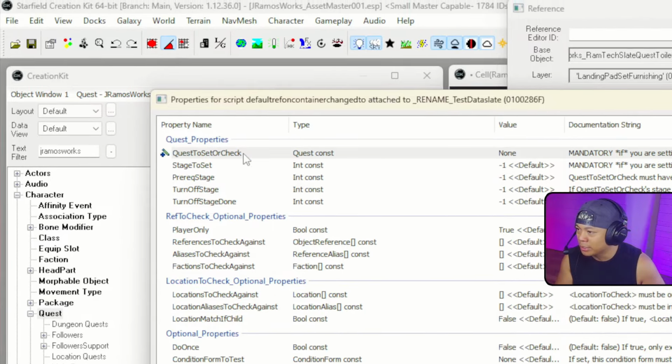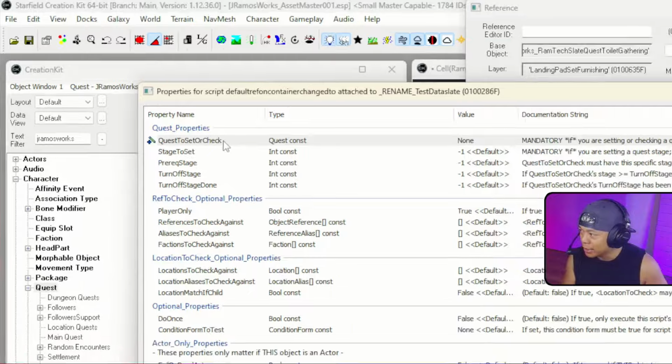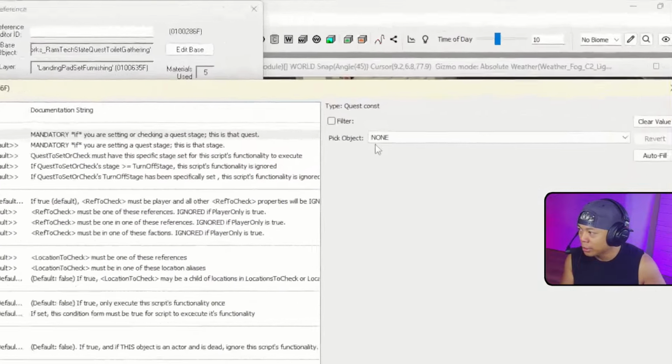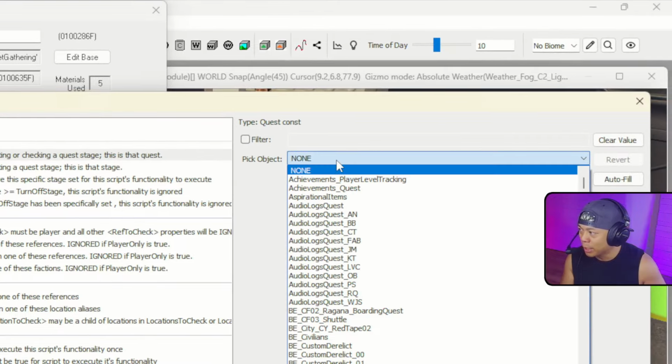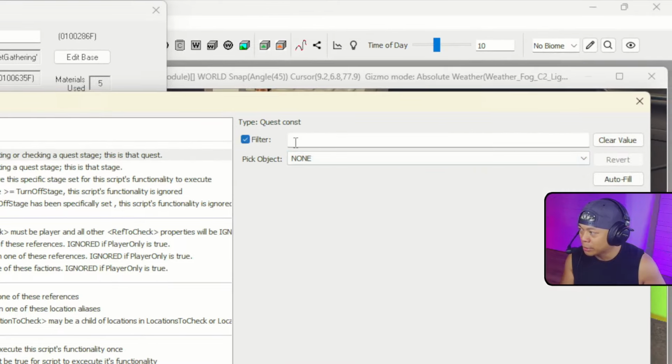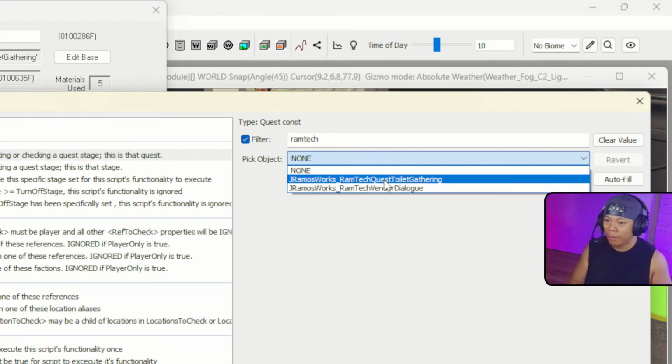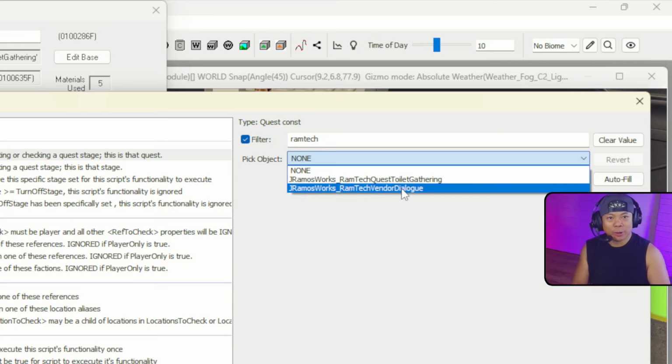Double click on that, and on the right side it's going to open up this filter set. Because there's a bunch of quests now, I'm going to hit filter, and I'm going to hit ramtech. And then on my object, these are the two current quests. So notice that you create dialogue through the quest forms, I guess.